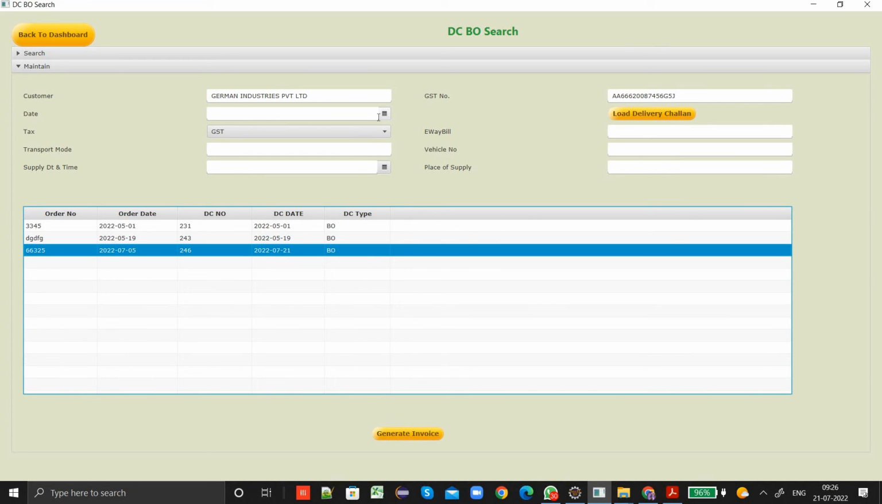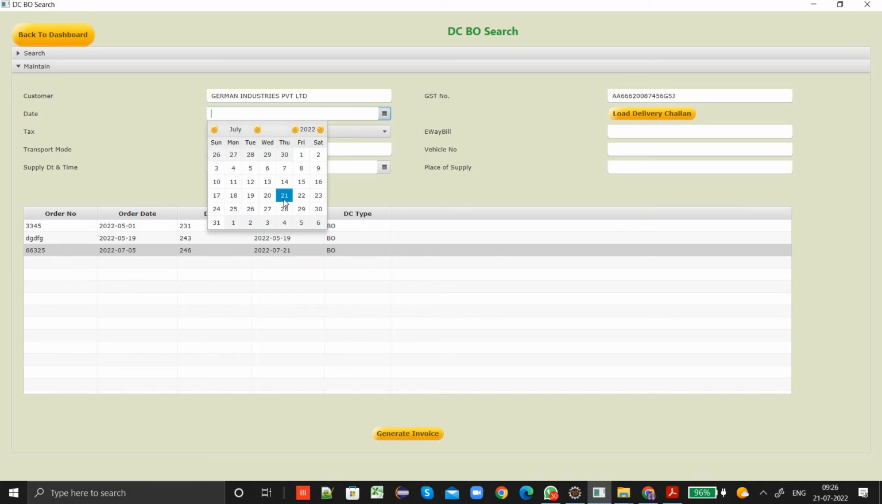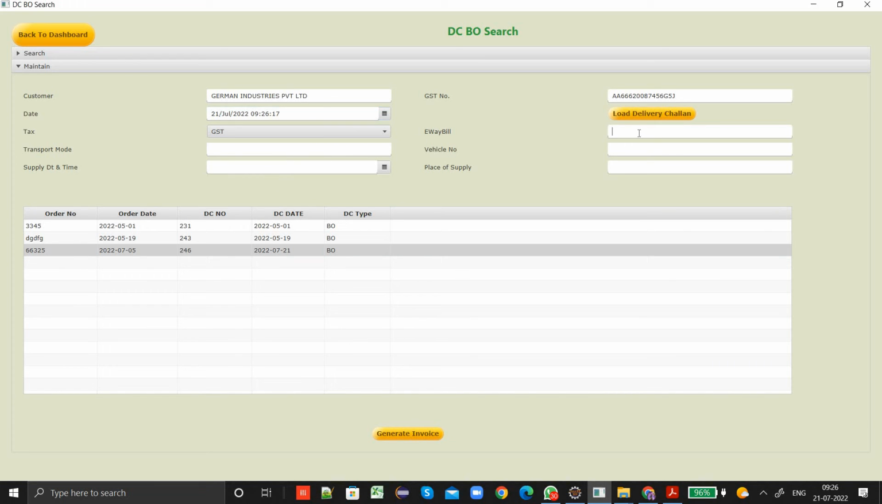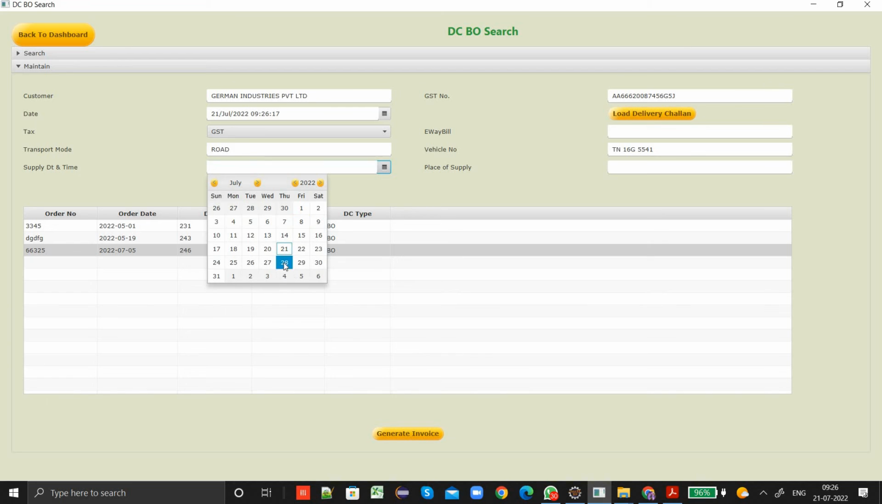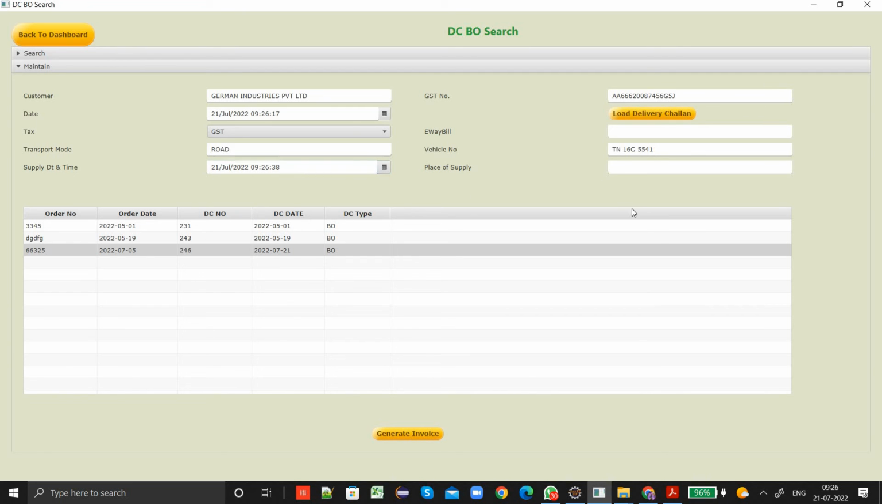So let's select that DC to which we need to generate the invoice. Select the invoice date here, and tax is GST, e-way bill is optional, transportation mode road, vehicle number EN16G, then supply date and time, and then place of supply.